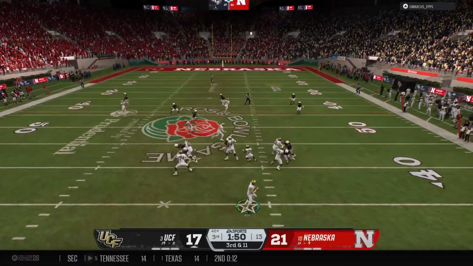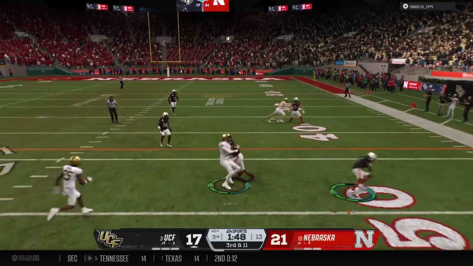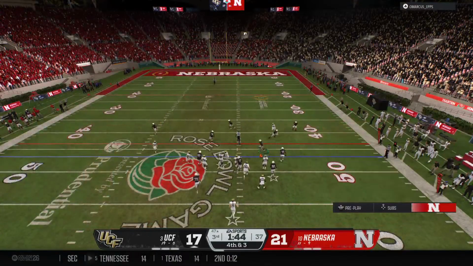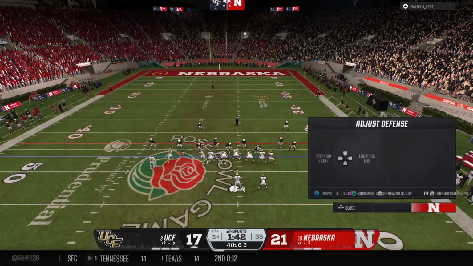Drop back here on 3rd down. Quarterback delivers, complete to the right side. Defense will wrap him up after a 7-yard gain. It'll bring up 4th down.